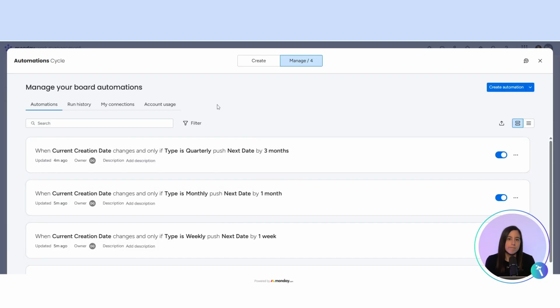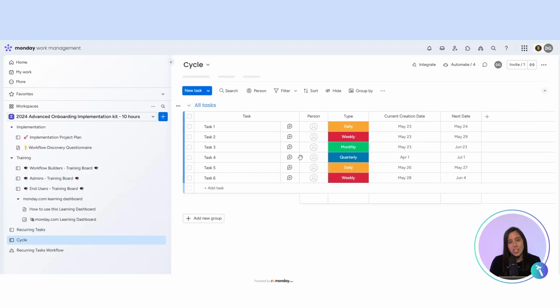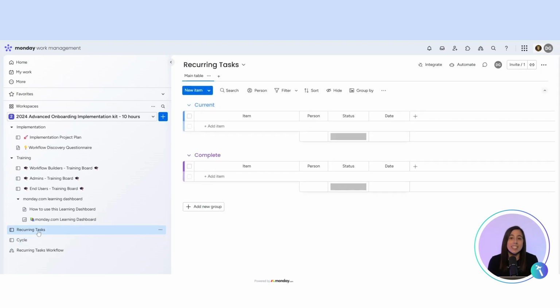Here's the cool part. The cycle is continuous. You only set it up once. The system creates a task, sets the due date, then resets itself for the next time. Whether you need daily stand-ups, monthly invoices, or quarterly reviews, this setup scales with you.